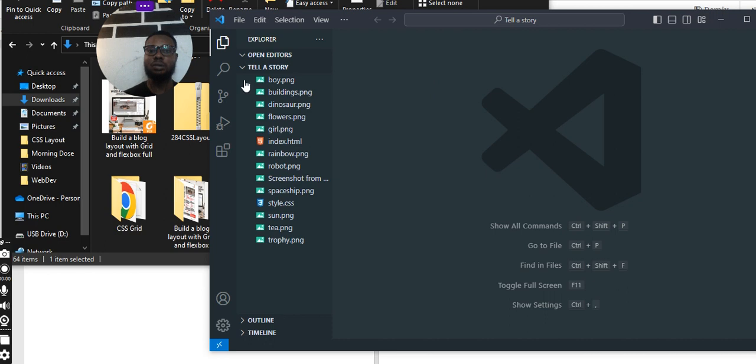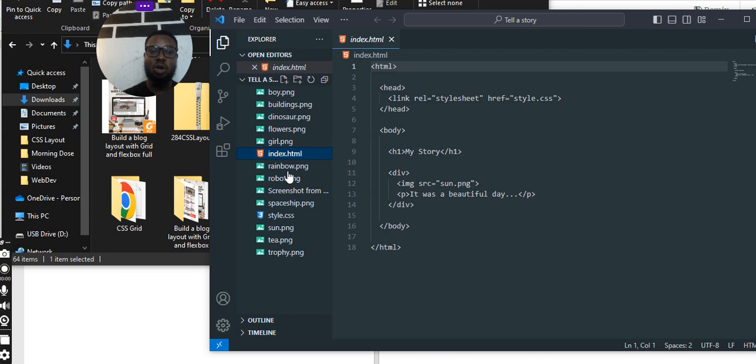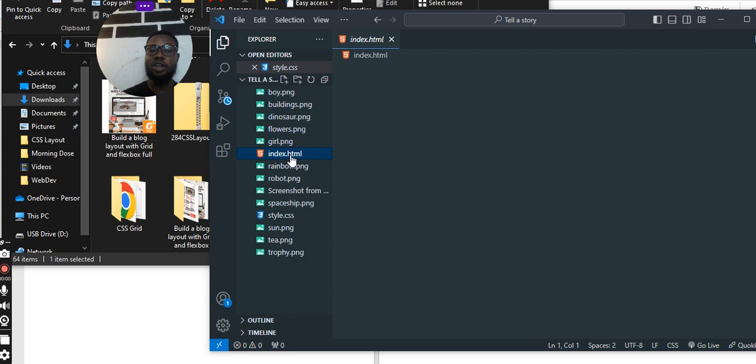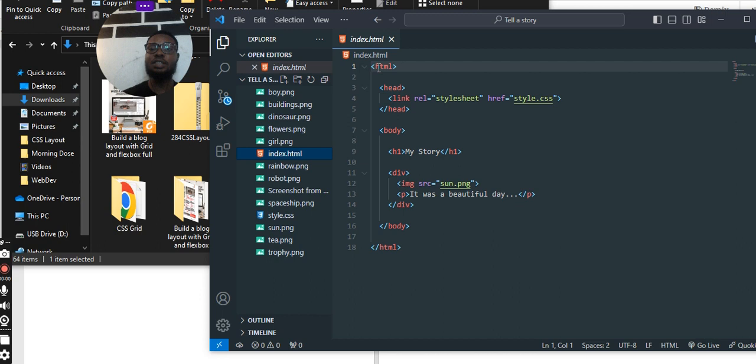So this is it. We have our index.html, which is our main file we're going to work on. Then we have our style.css. Don't forget, this is not a CSS project, it's basically an HTML project. So we're going to work more on HTML. We have the basic boilerplate of HTML. We have the head section, we have the body, everything inside the HTML tags. You understand?